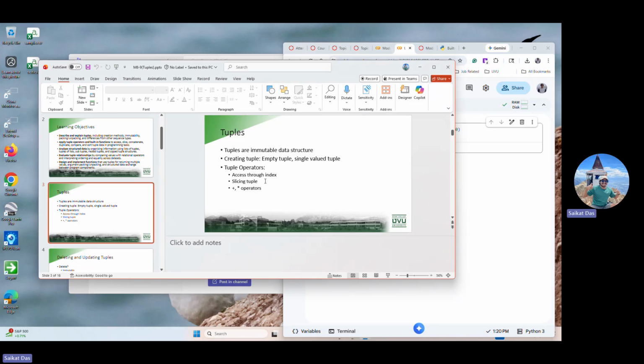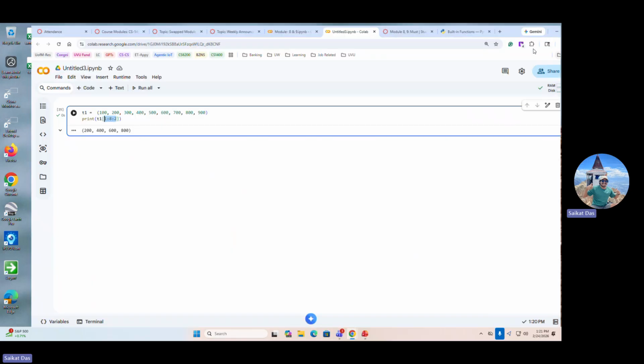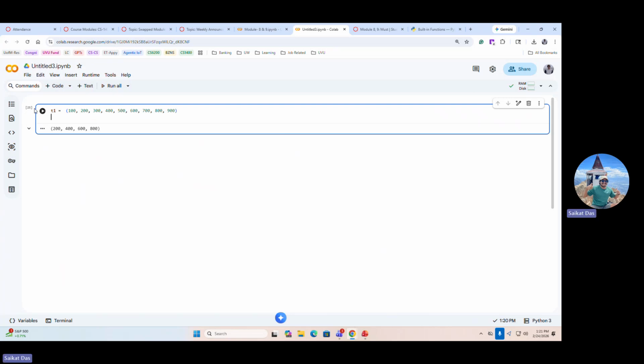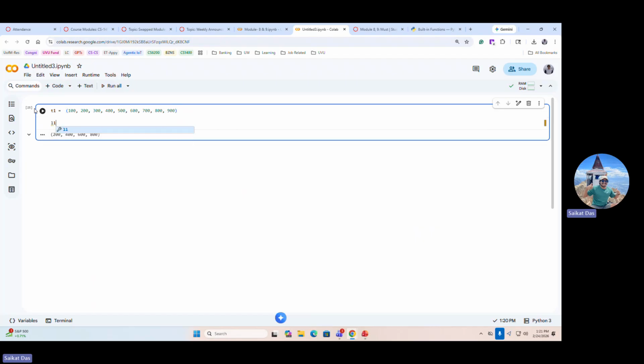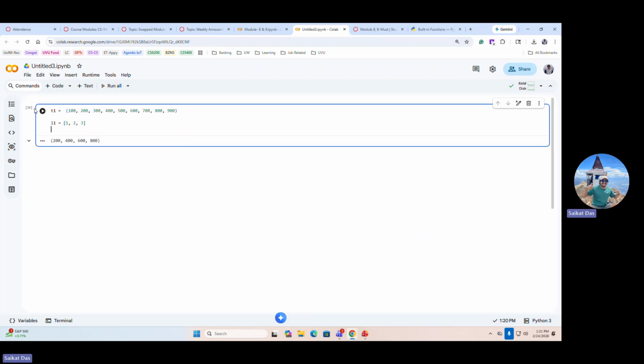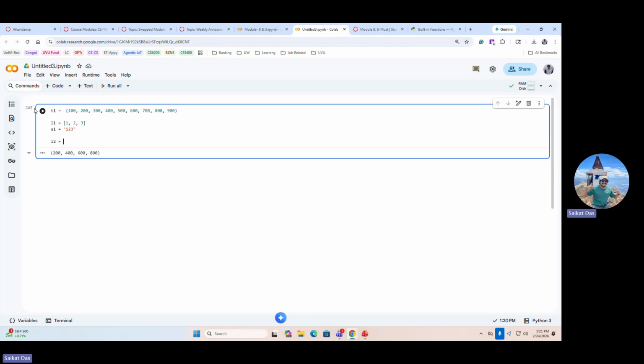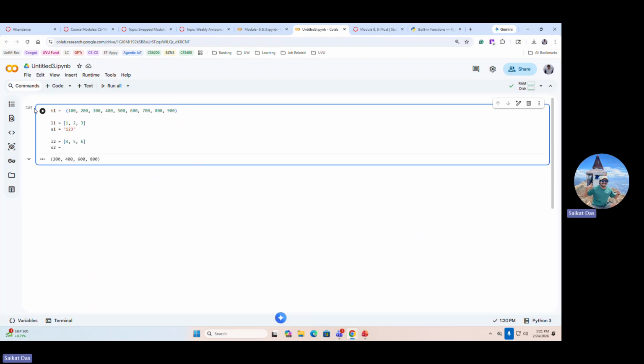Okay, slicing, then concatenation and duplication operation. So what is the concatenation? Concatenation is like adding two items, just like our list. We have our list here, 1, 2, 3, or our string, 1, 2, 3. Then another list is 4, 5, 6. Another string is 4, 5, 6.